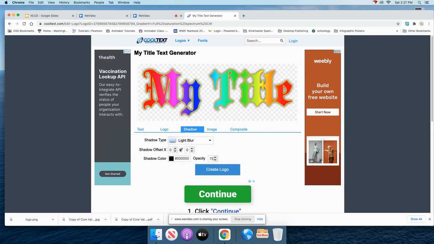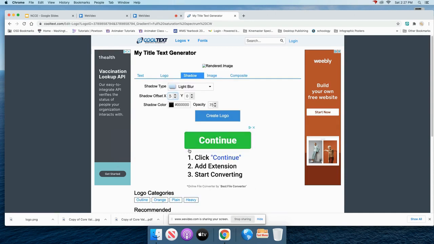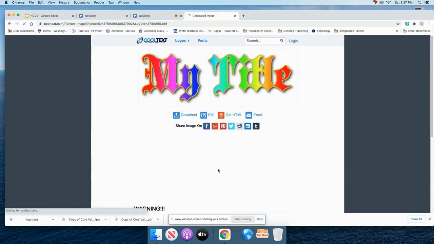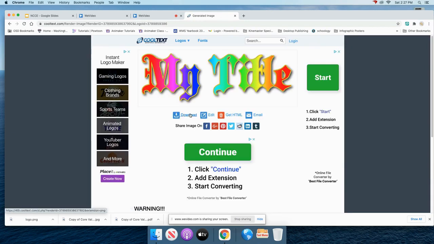And then your offset is your distance, so you can set it off a little bit, and I apologize, but this is what Cool Text will do, and maybe this is a good experience of seeing that. Don't freak out. It will kind of re-render it every couple times. Okay, if you get it the way you like, you can go to Create Logo, and you can download it.